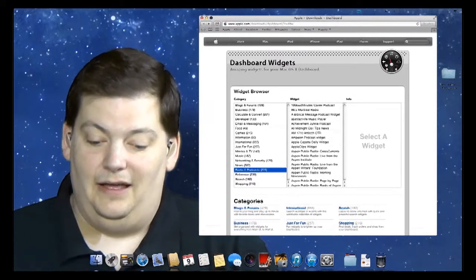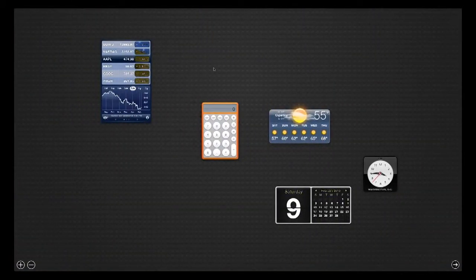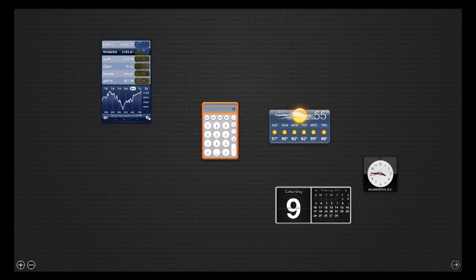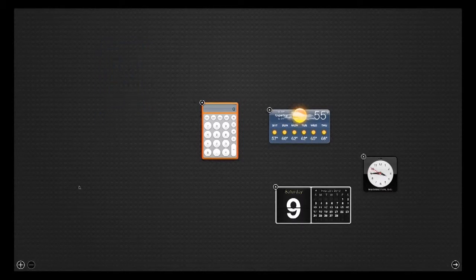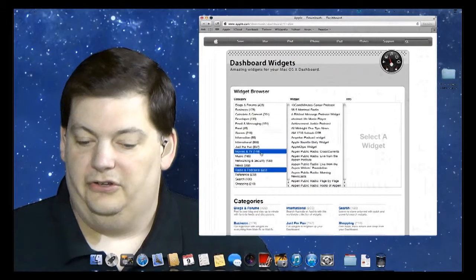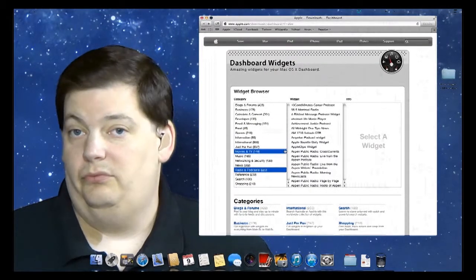And if you find something you don't like, removing it is just as easy. Removing it is just like deleting it. So you click on it like that, click on minus, gone. That's how easy it is to delete a widget from your dashboard. So the best thing to do is come into the widget browser over here and look and see what kind of widgets you'd be interested in.